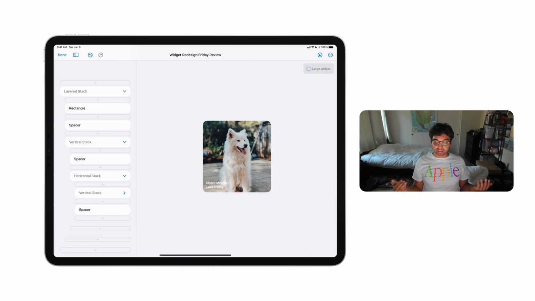And the other thing you can do is preview designs in dark mode. There's a whole bunch of modifiers. I'll leave that for a more focused video.